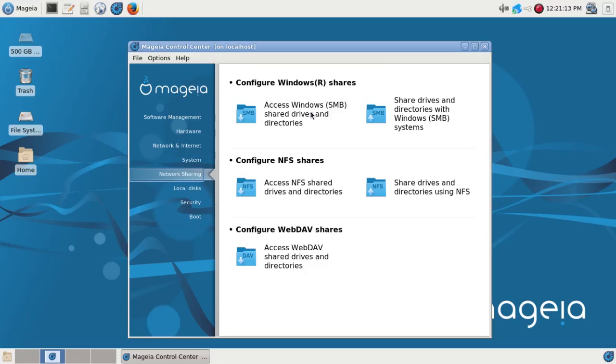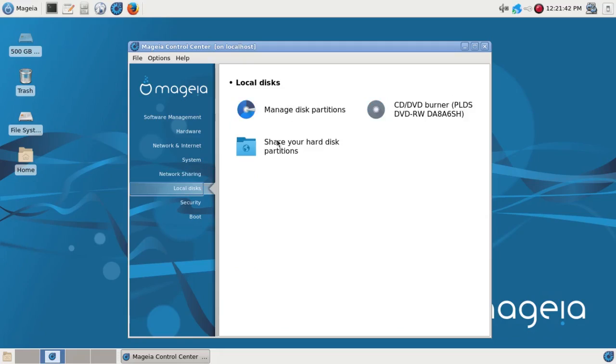Under network sharing, I can configure Windows shares, share drives and directories with Windows SMB systems. I don't use this at all. Configure network file system shares, share drives and directories using network file system. Configure web DAV shares. Local disks, manage disk partitions. There's a CD DVD burner. Share your hard disk partitions.